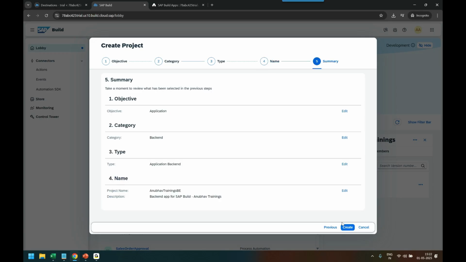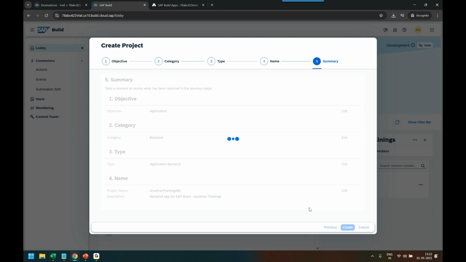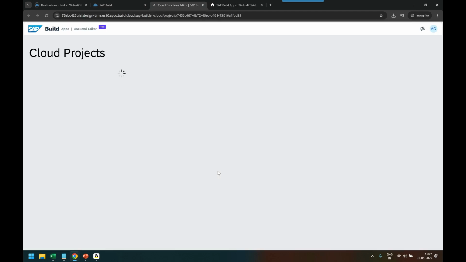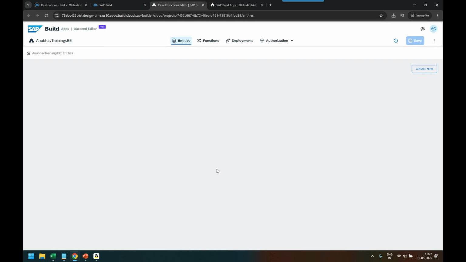Click on review. You can see I'm just ending up creating this now, and this opens a cloud project for us. You can see it is very much a low code, no code experience again to build applications, especially the backend. So what does the backend include? Your tables, your business logic, your roles, all that is part of a backend application. Again, it's a low code, no code environment that we get here.